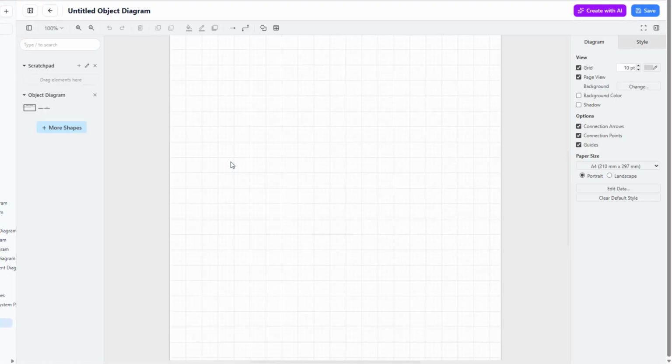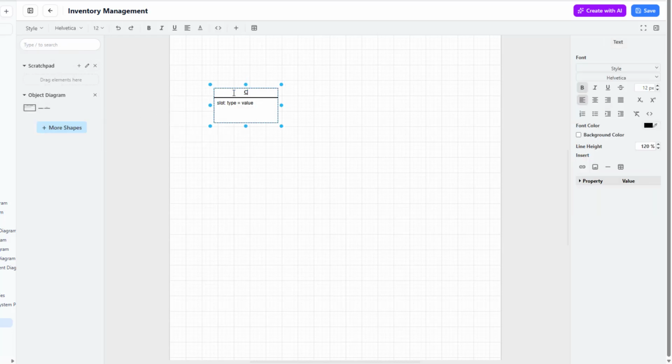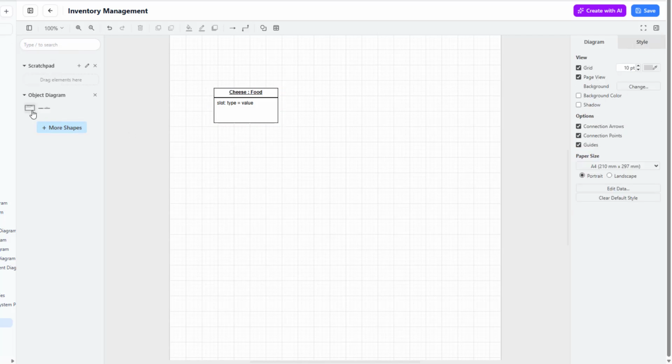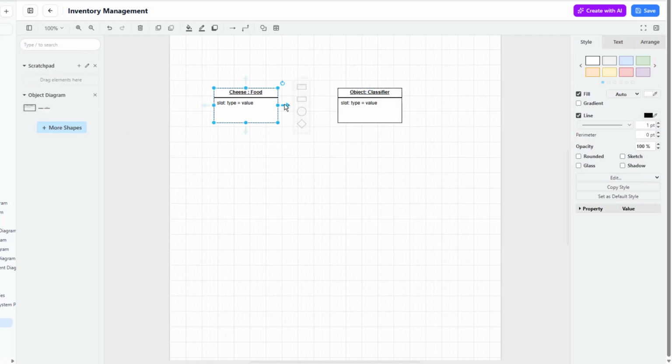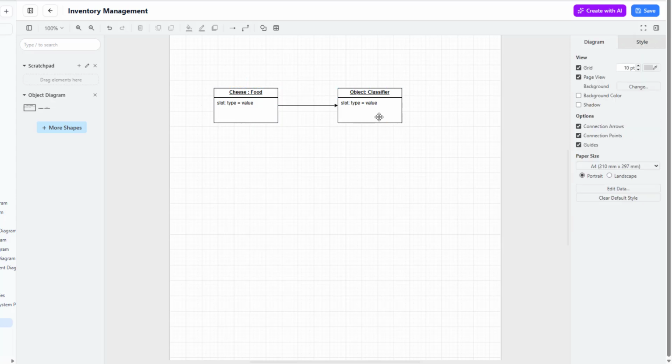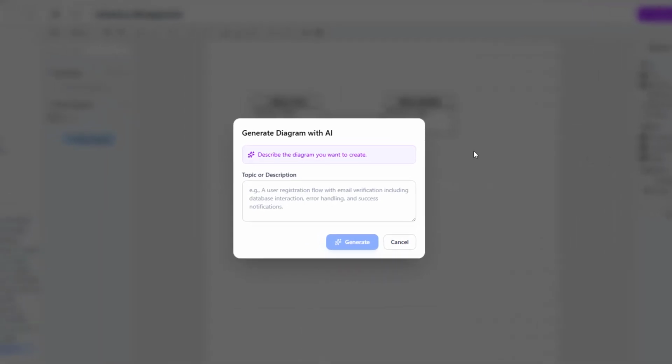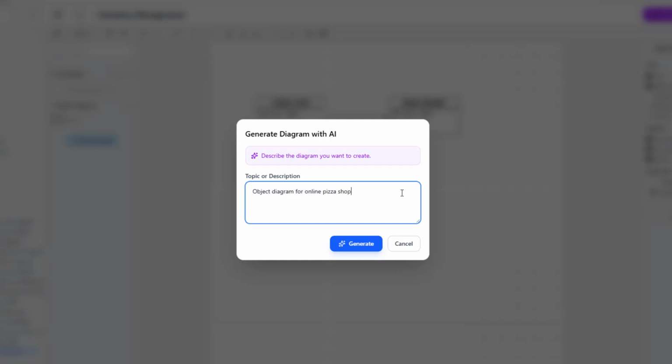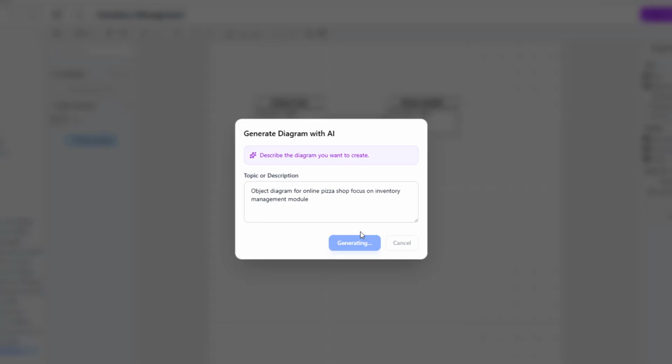The editor will open with a blank canvas where you can add objects, object instances, links, and slots to represent the runtime structure of your system. You can construct the diagram manually by placing objects and connecting them to show how instances relate at a specific moment in time. If you prefer a quick starting point, you can use Create with AI to generate an initial draft. Just keep in mind that using AI will replace anything already on the canvas.